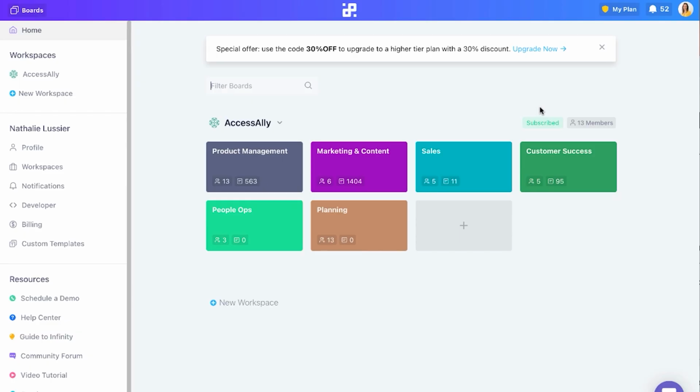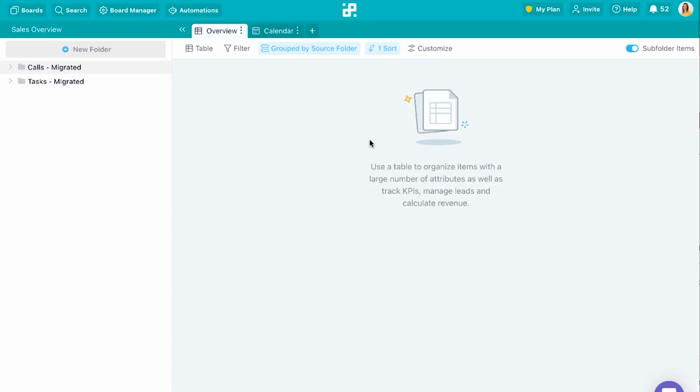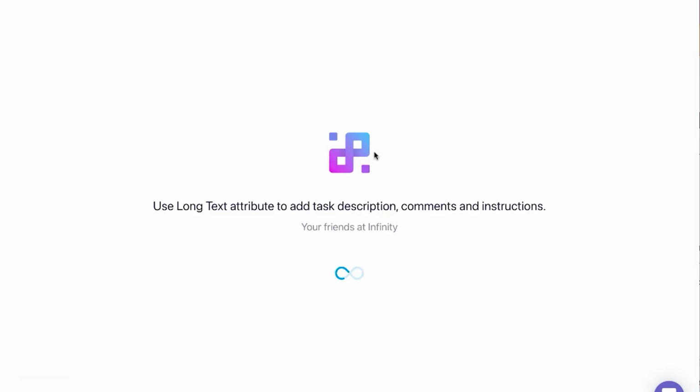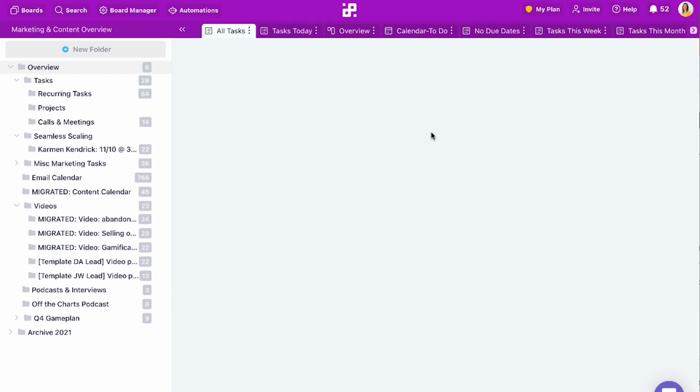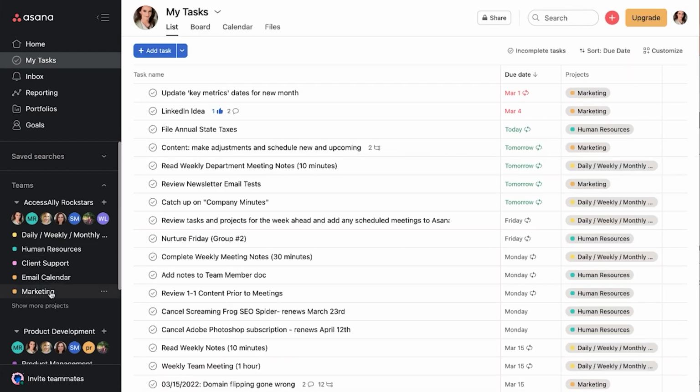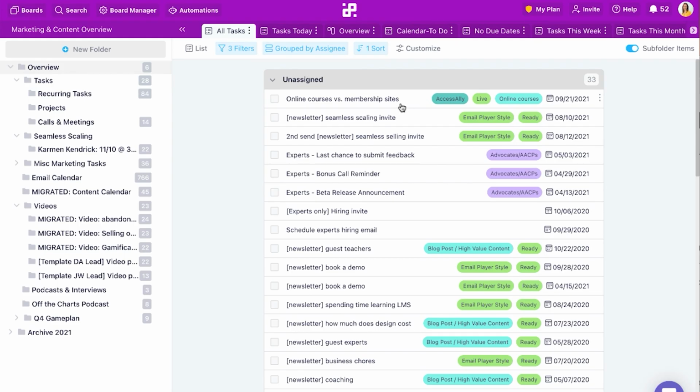Infinity is all about boards, and we ended up creating a board for each section of the company. And the problem with that is that we couldn't cross collaborate. So we would add each other to the same boards, but if something spanned between sales and marketing, then we were really in trouble because we couldn't see everything all in one place. And one thing that I love about Asana is that you can see your tasks across all different types of projects and teams all in one place. So that was a big drawback for Infinity the way that it is at the moment.